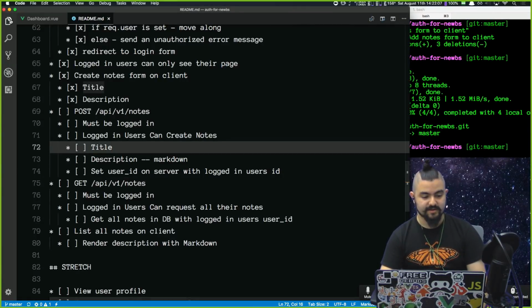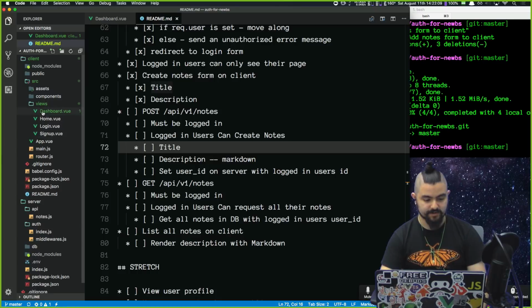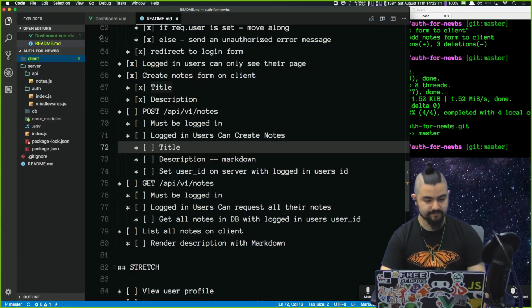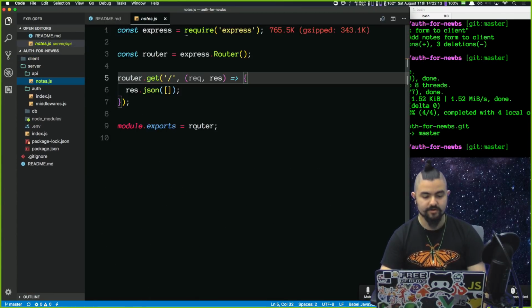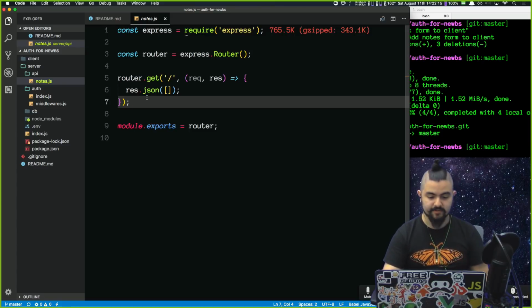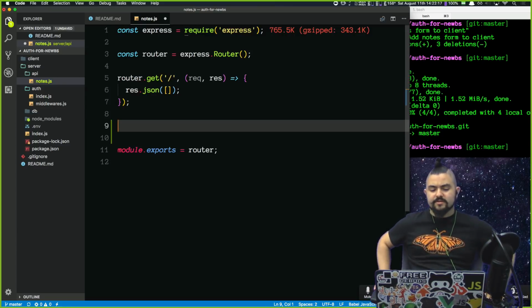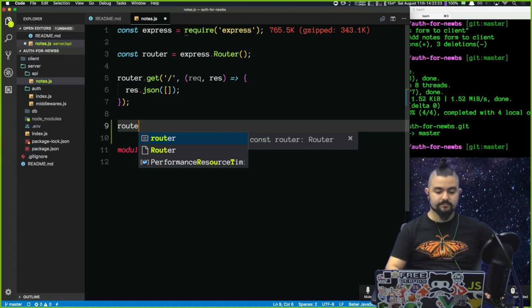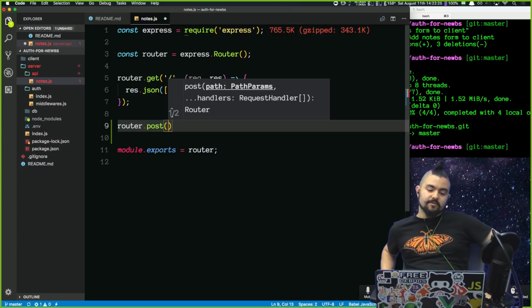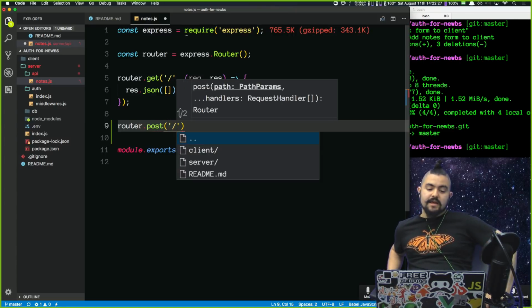Now, we need to create a post route. So we're going to go to the server, to our notes router, and we need to create a post route. So right here, do a router.post. And the URL will just be /. And then after that, a request handler. So just req and res.